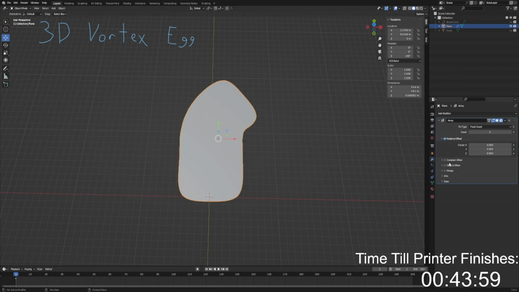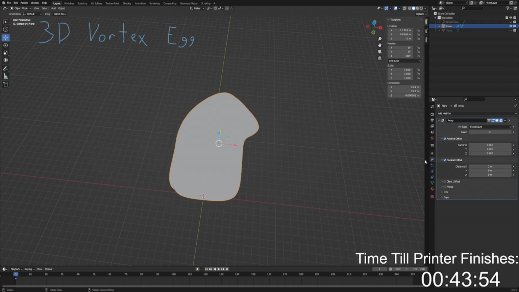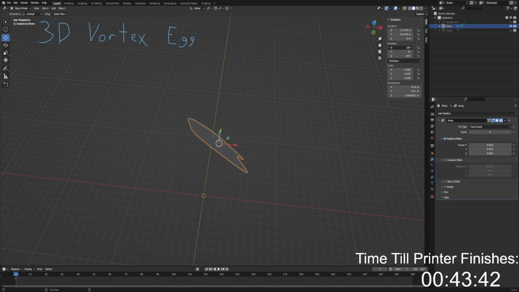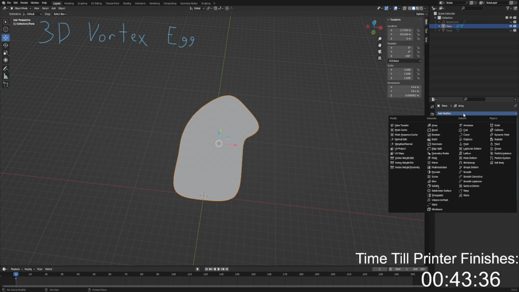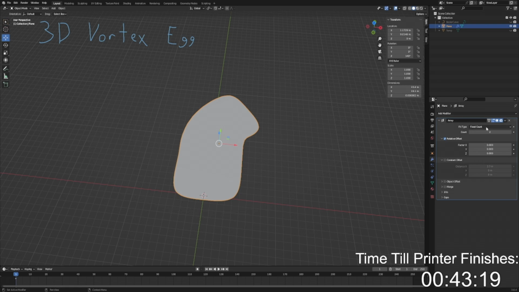I'm trying to remember. There's a way to do this. There was a way to rotate it. I think I also need like a rotate modifier. It's been a minute since I've actually done this part, so I'm trying to remember how to do the array right.